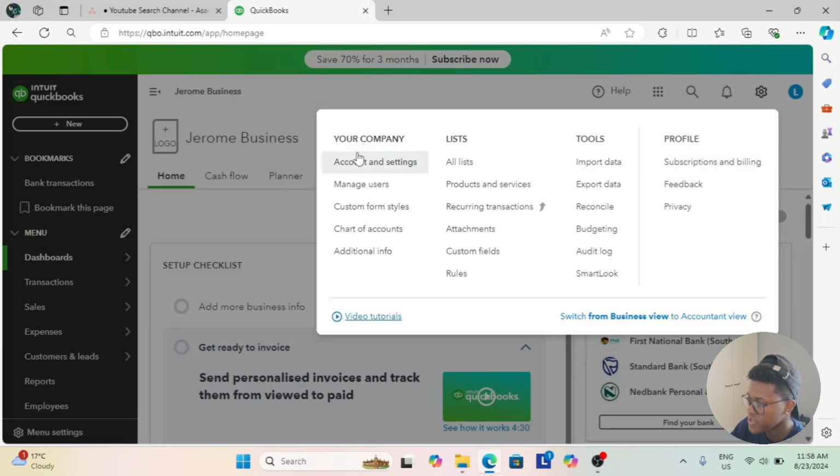So now we have different options here: your company, list, tools, and profile, account settings, manage users, custom form styles, chart of accounts, additional info, and then under lists, all lists, products and services, recurring transactions, attachments, custom fields, and rules, and so on. So what we need to do is look for a heading which says profile.